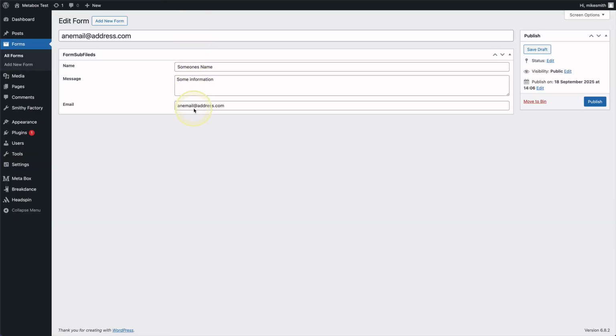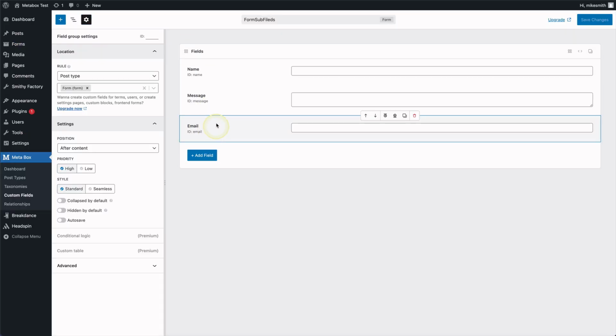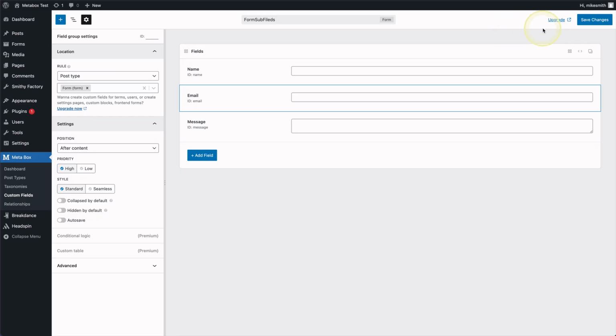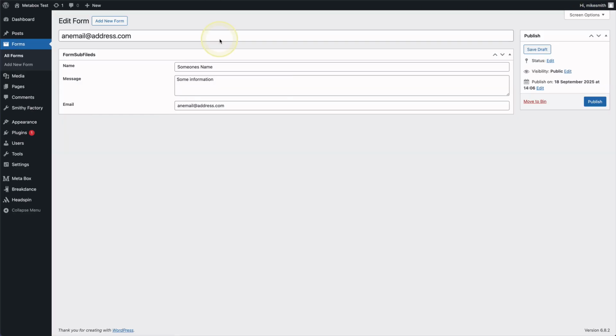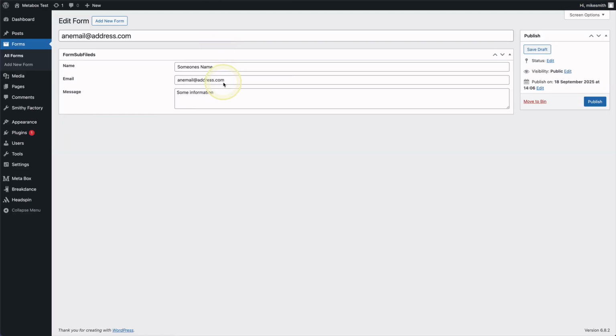We've got someone's name, some information, and the email address. And you can obviously do all the normal things you'd expect to do with custom fields and change the order they're in, do what you like with them. But there you go. That is about the size of it.